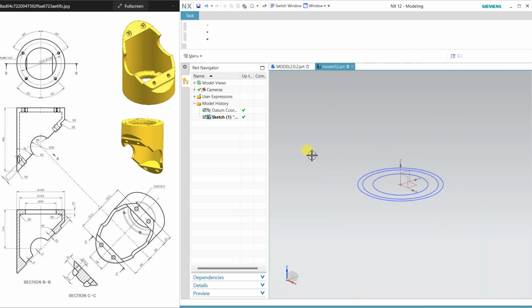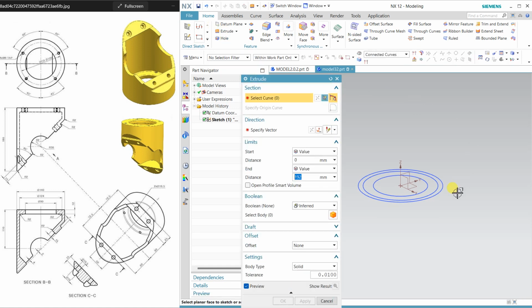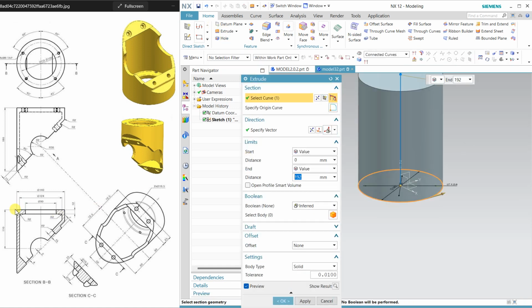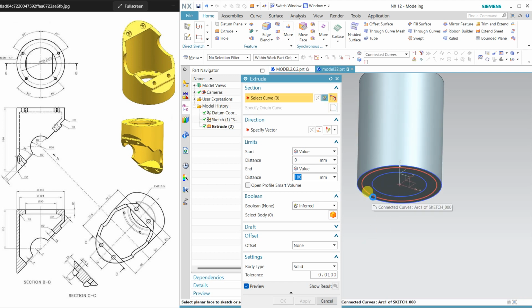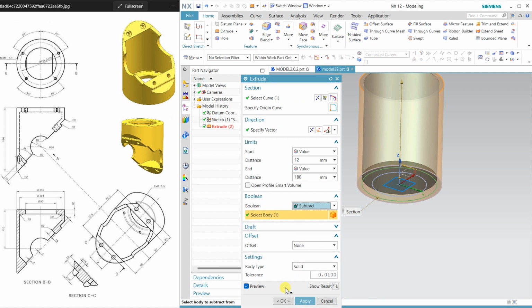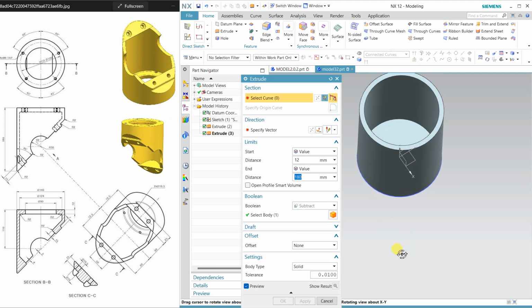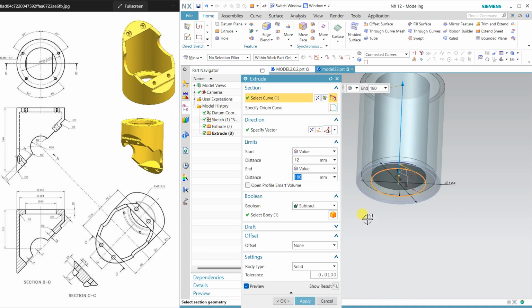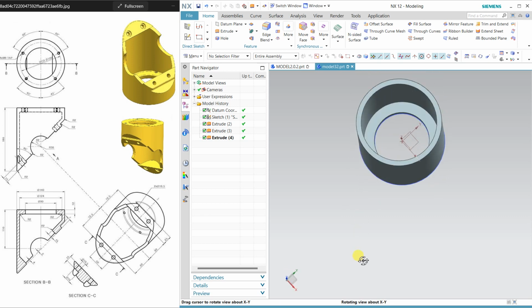Now finish it, and I'm going to extrude this outer circle at 180 millimeter. So enter 180 and apply. And the second circle I'm going to cut, which is offset at 12 millimeters. So enter 12 millimeter, then cut it up to 180 and select subtract, then only it will cut. See, and the third circle is this, which is from the bottom, and okay.